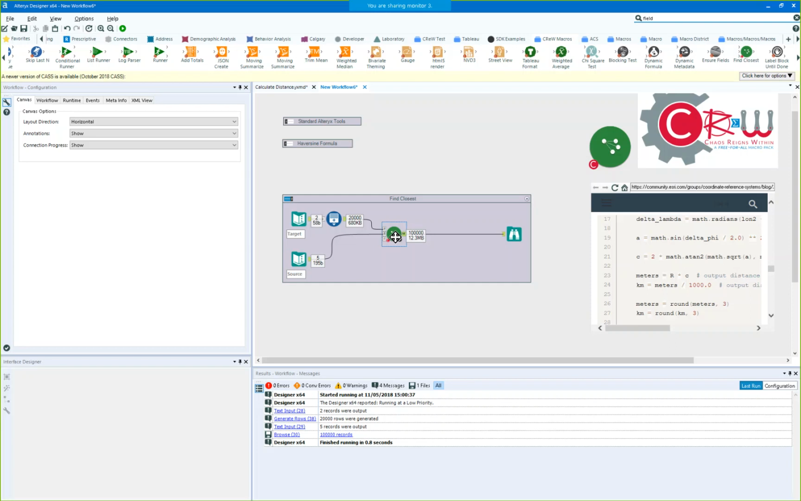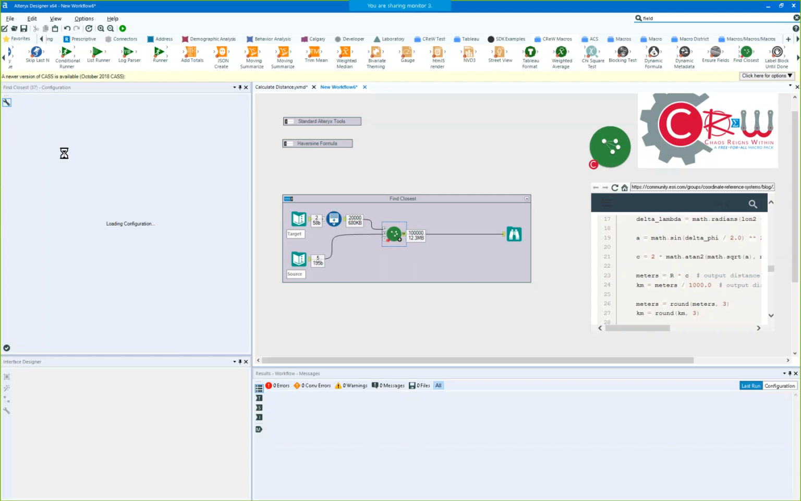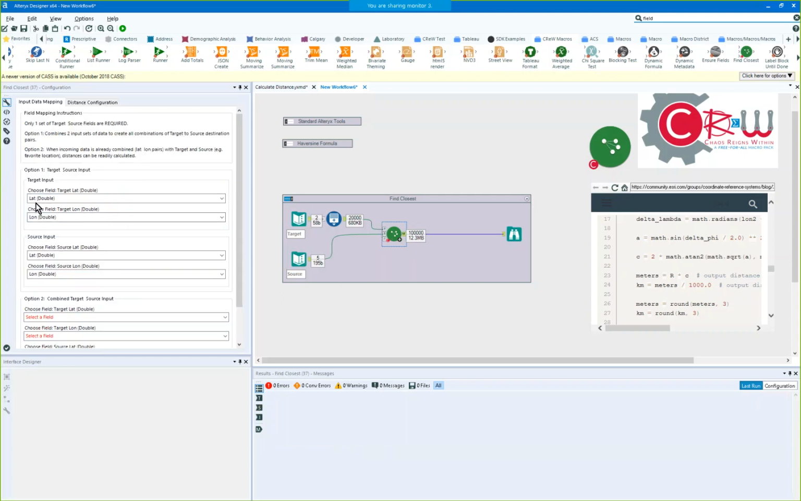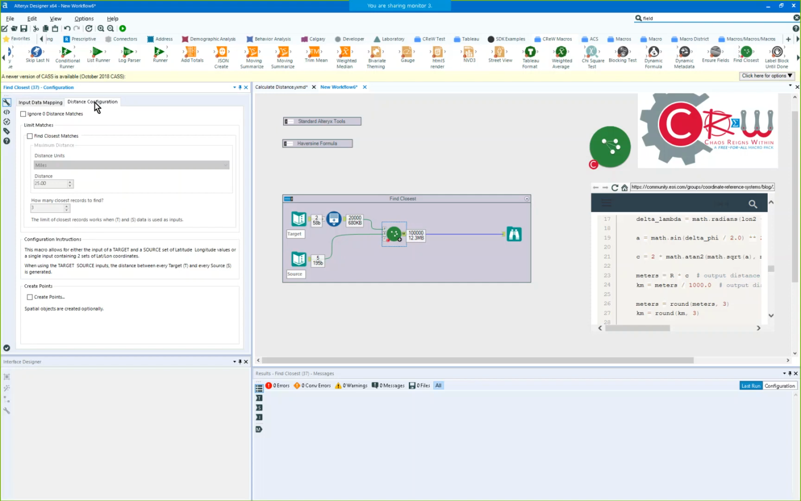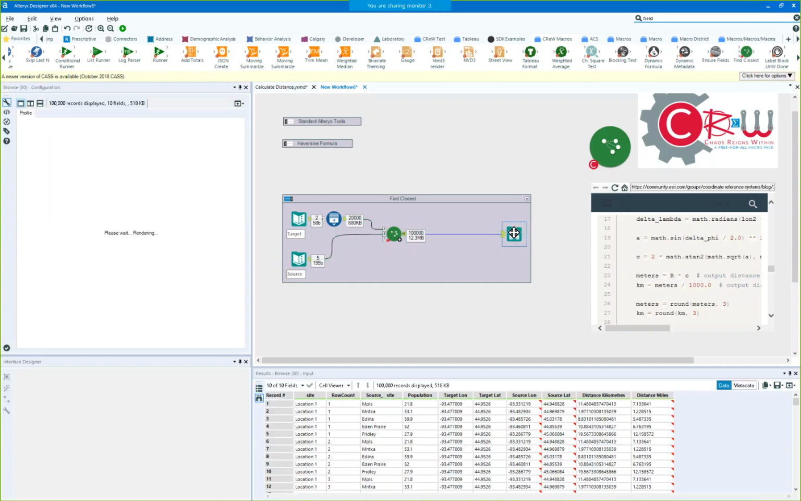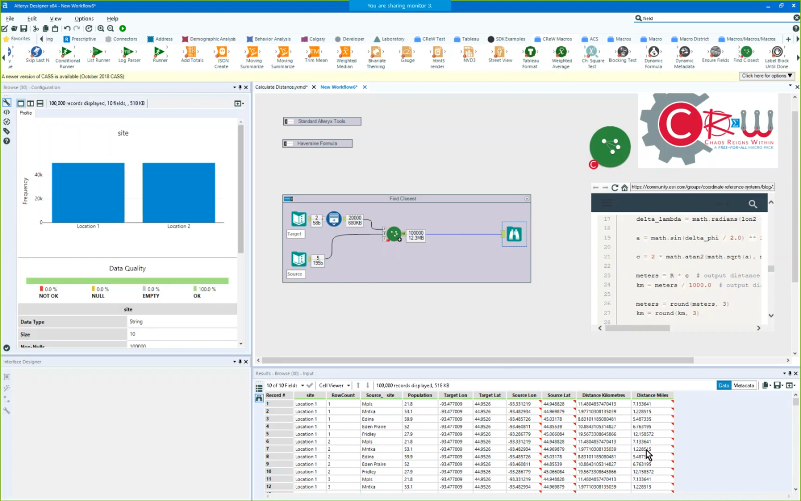So the find closest allowed me to configure and say that for my target and source locations, these are the fields that are the latitude and the longitude. And even though the name says find closest, it is possible to just use it for the heavy lifting of calculating distances. And so what we're doing here is we're not finding the closest, we're just calculating all of the distances. And so that ran in just under a second to calculate all these distances.